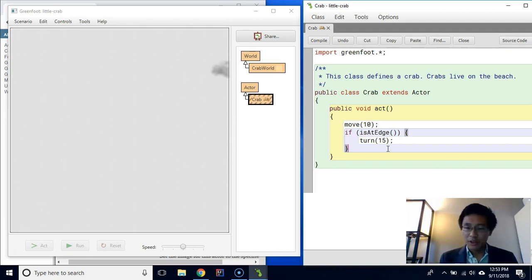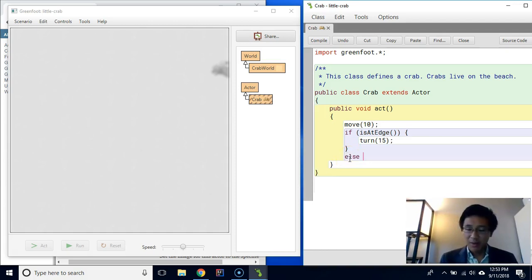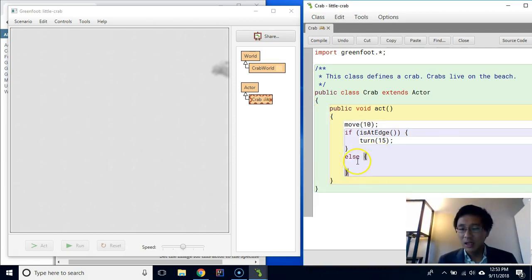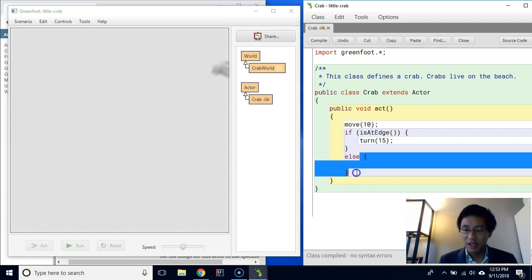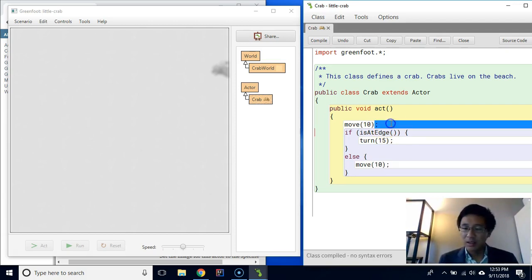So we can put what's called an else statement. After the if statement, if we write else, it means that if the thing inside the parentheses for if is not true, so if is at edge returns false in our case, then we won't do everything inside the if statement, and we'll instead do the things inside this block of curly braces after else. So let's say that we'll make it move 10 only if he's not at the edge.